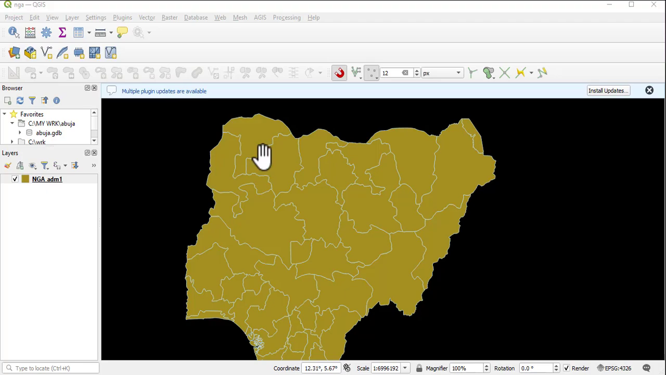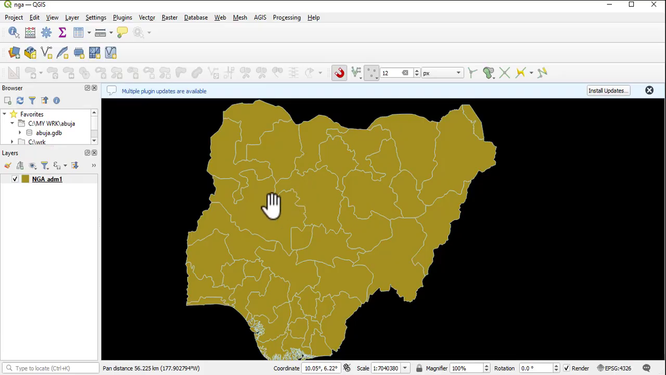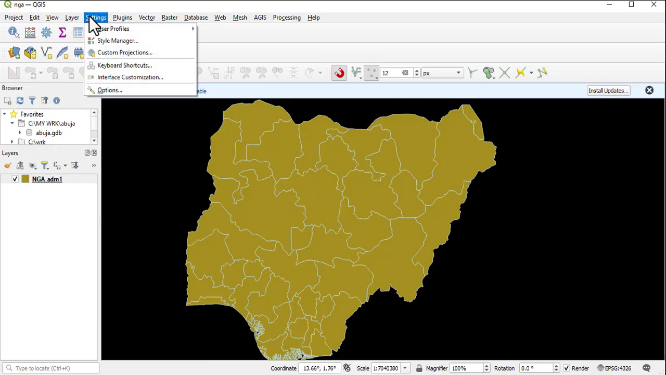You want to change the way QGIS looks for you. That's what we're going to do in this lecture. So, changing the looks in QGIS. Basically, you go to settings and you come down to options.